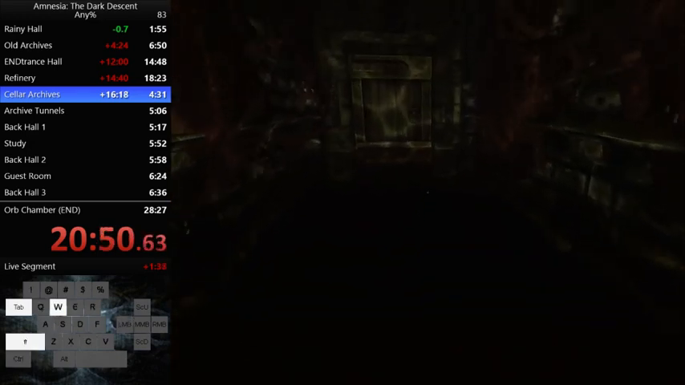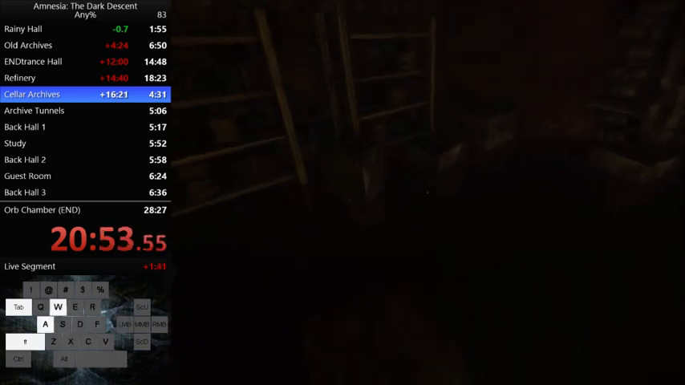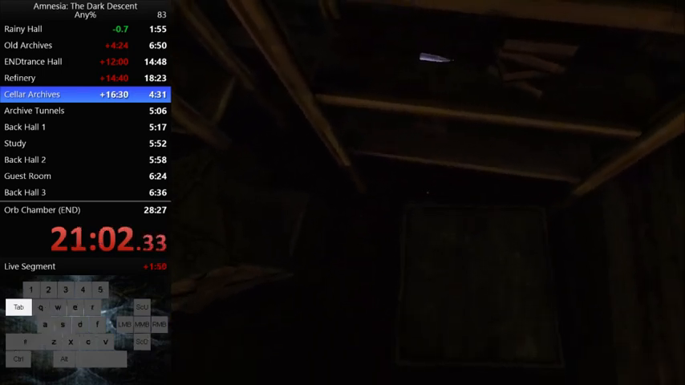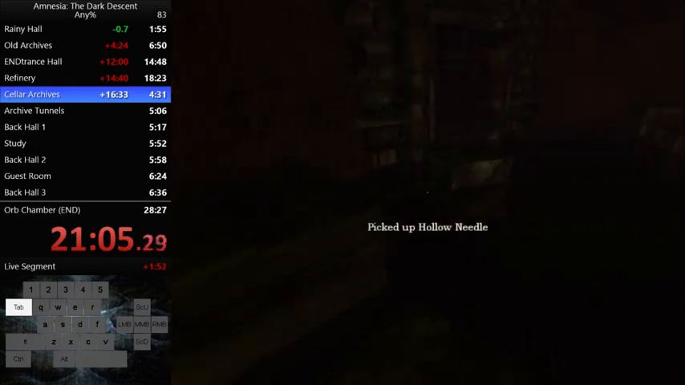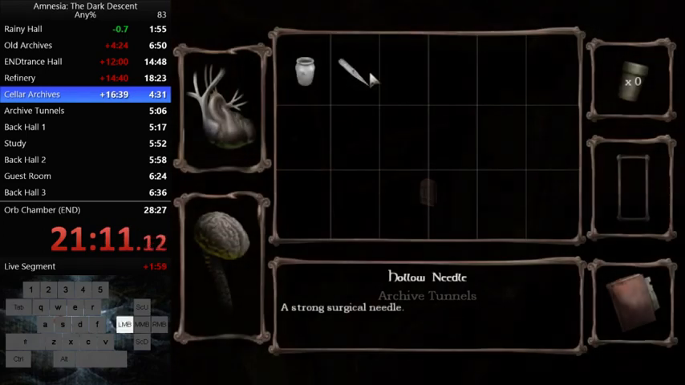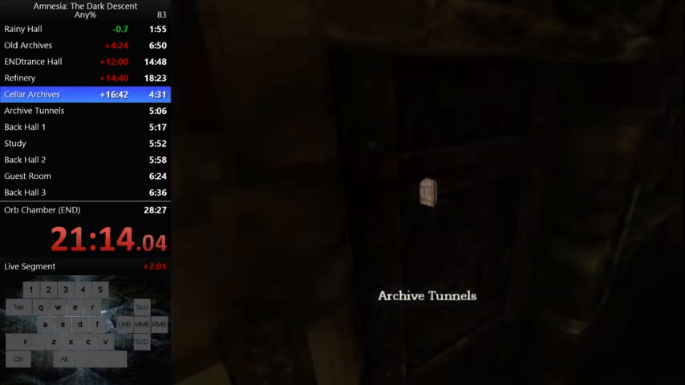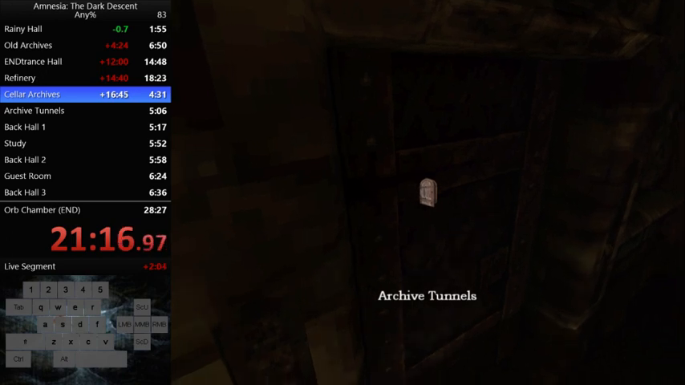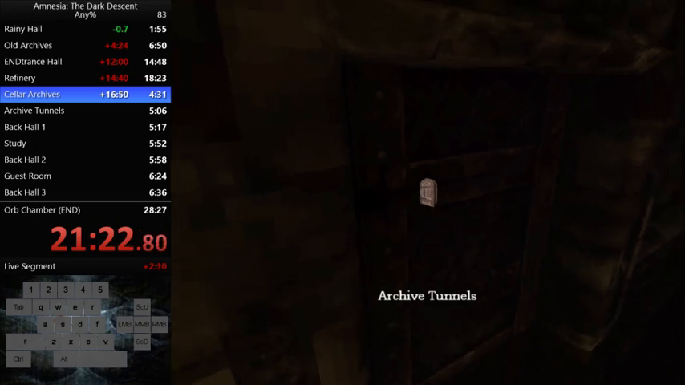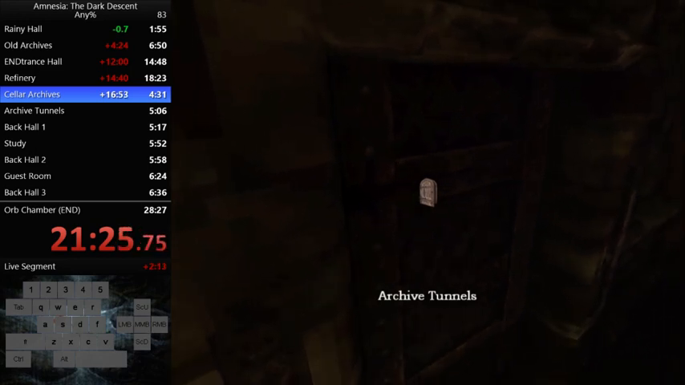You grab this, and while you're spinning it, you can actually walk to this door and just walk under it. Alright, so when you're here, you want to jump on this box, and then jump to this box, pick up this hollow needle here, and then jump to this box. After that, you're just gonna use the hollow needle on the door, which will work as a lock pick, and then you will just enter archive tunnels.